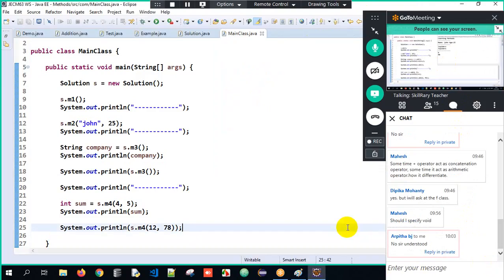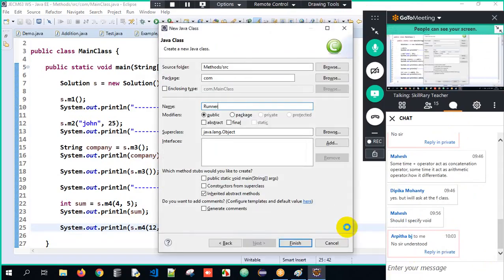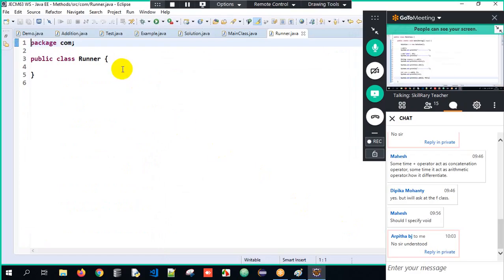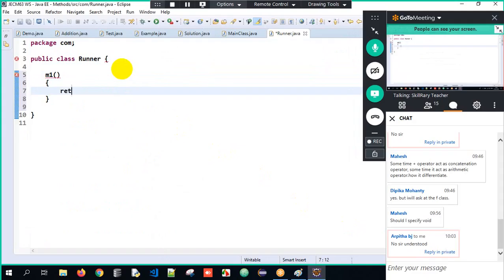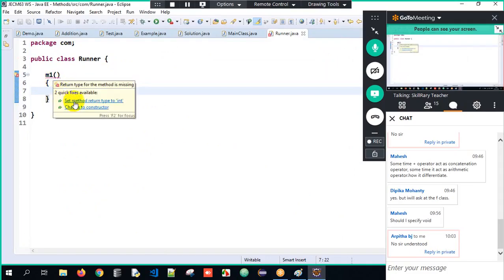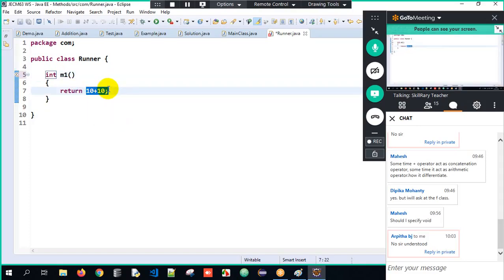Okay, very simple answer. See here, I'll have a class and the class name is a runner class. Okay, now it's important for you all to understand. I'll have a method called as m1 open parenthesis close. Now I will tell return 10 plus 10. What will be my return type? See, when I tell return 10 plus 10, if I just hover on it, set method return type to int. Correct? It means 10 plus 10 is 20. So obviously the return type has to be int here. Correct?